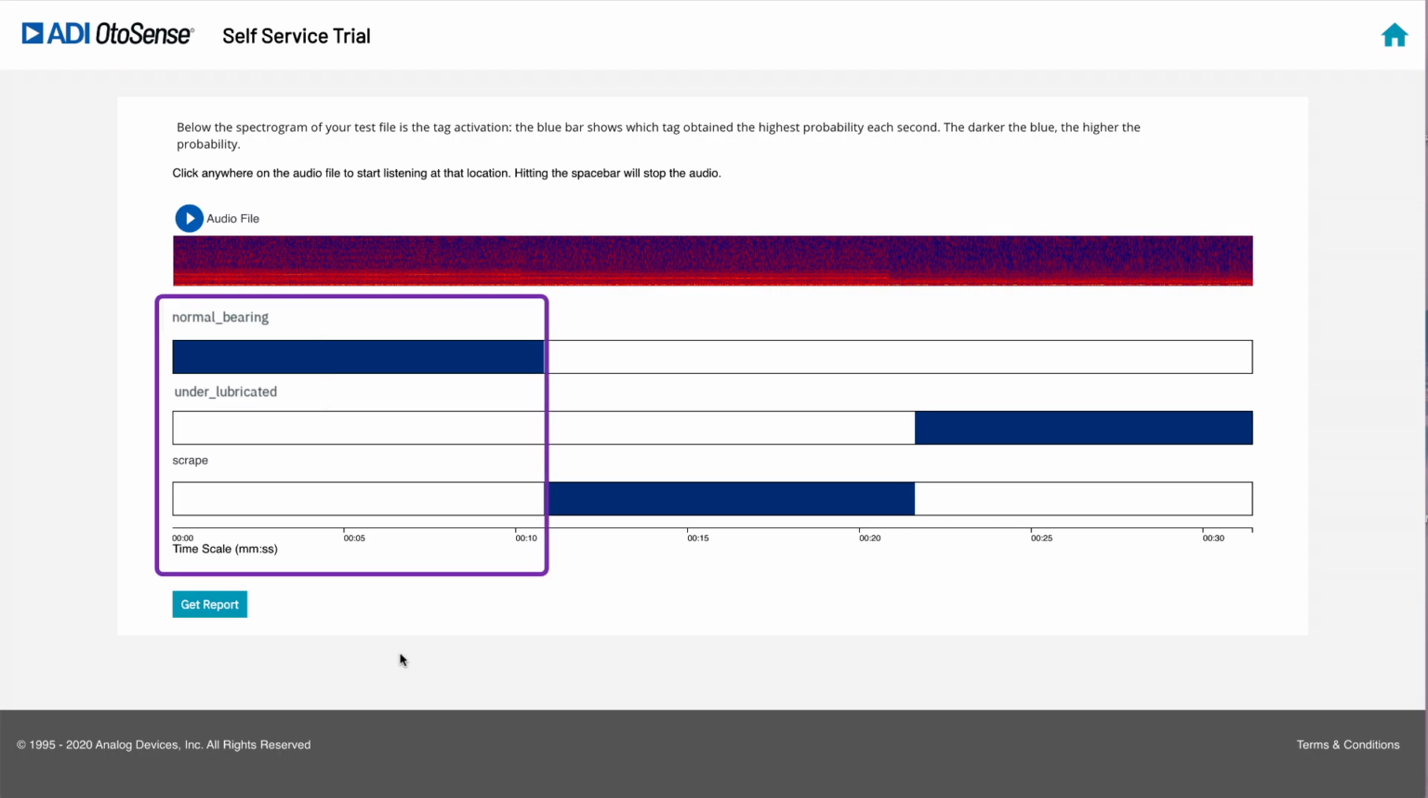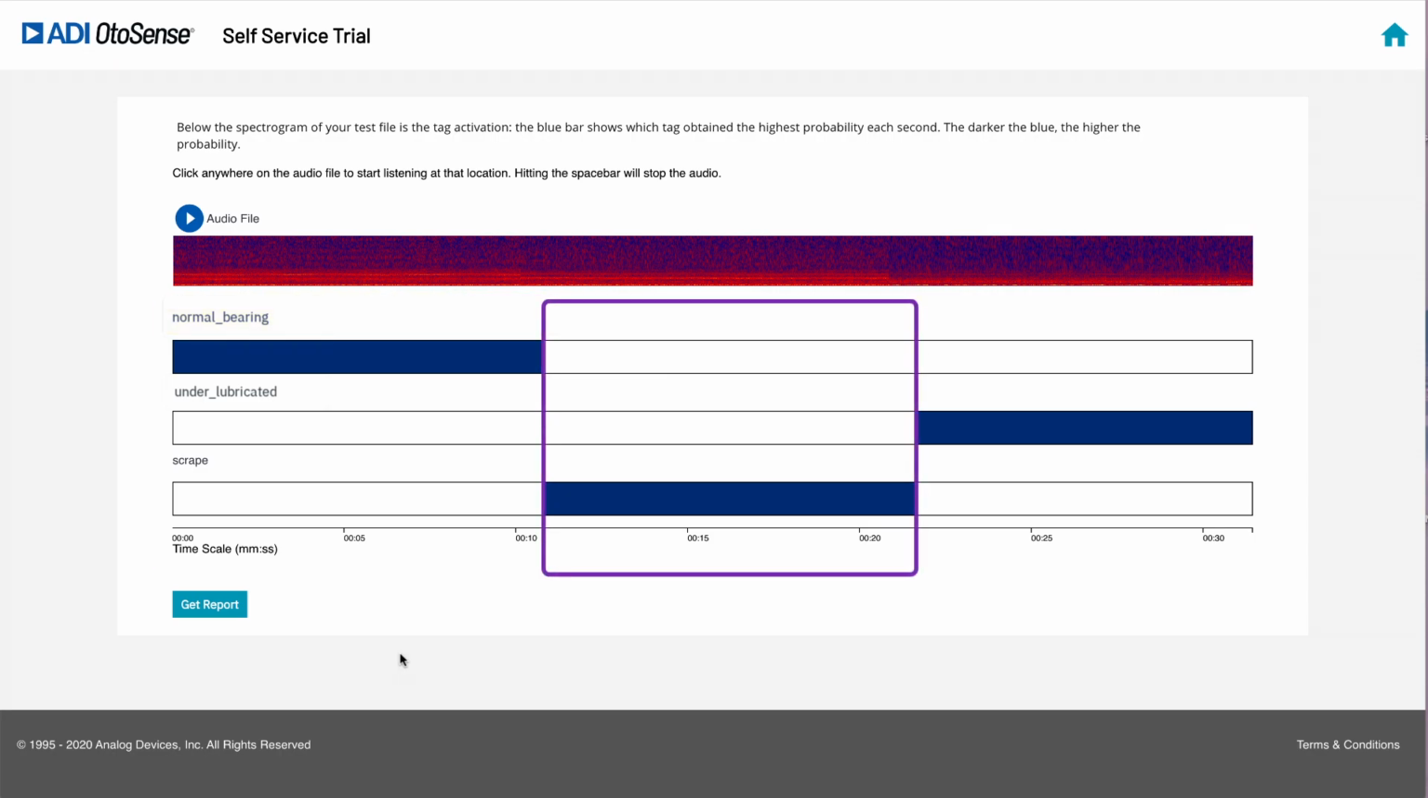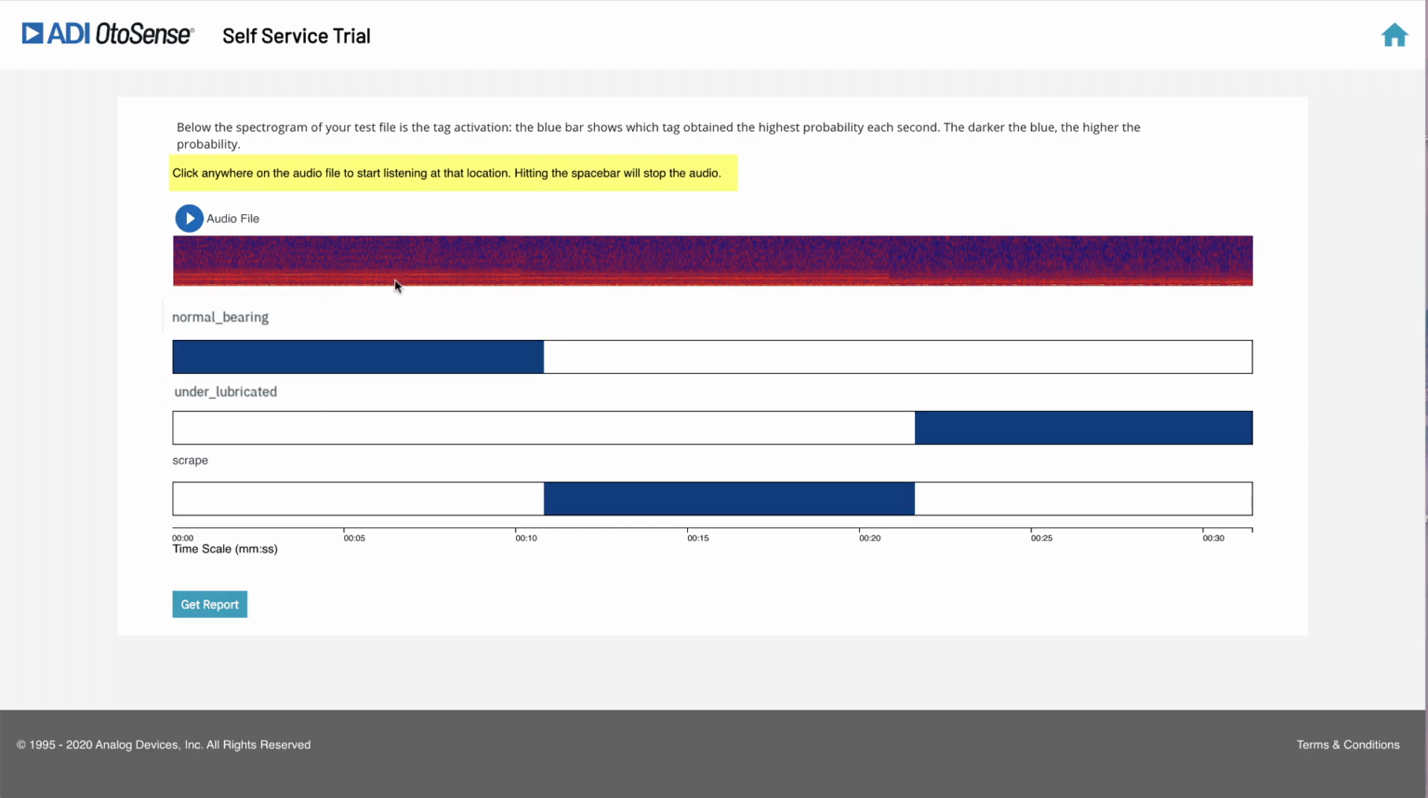So, for example, between the very beginning of the file until the 11th second, you can see that the event normal_bearing got the highest probability. And then from 11 to 22 seconds, scrape got the highest probability. If you know the signal well, you can play the file while you look at OtoSense output and check that it corresponds to the expected event.